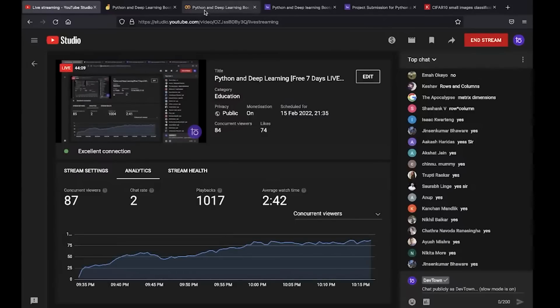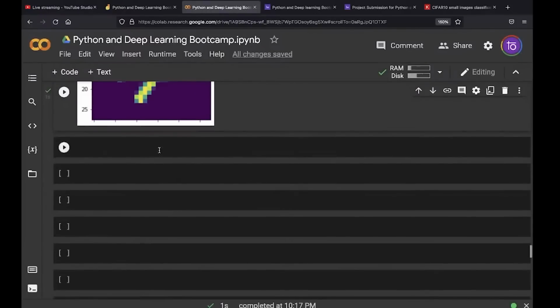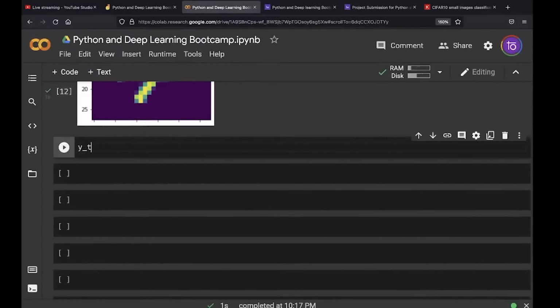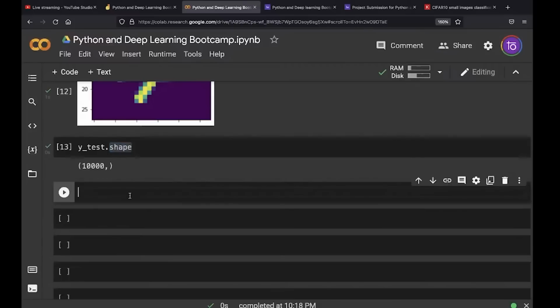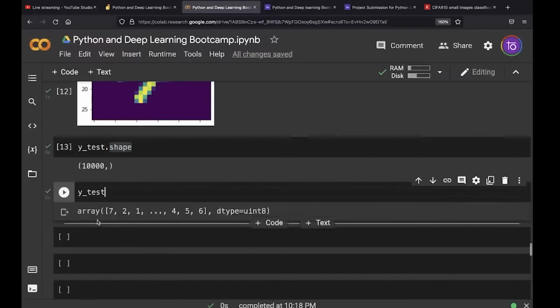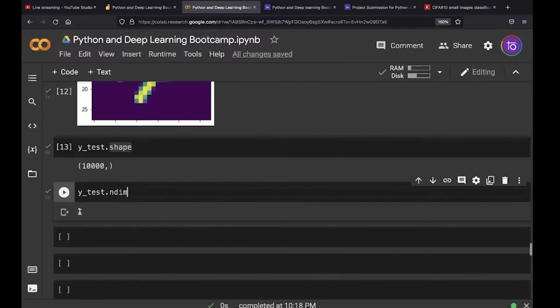So now let's come over here. Let me show you for the testing part. y_test.shape. If I run this, it says I'm having 10,000 values. That means it is a series. Even if I print y_test, you will see it's a series, right? We have a single array and the dimension over here is one dimension. See, ndim, it's one dimension.